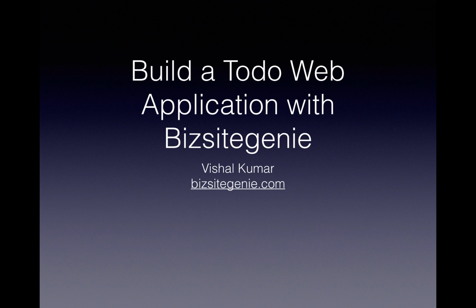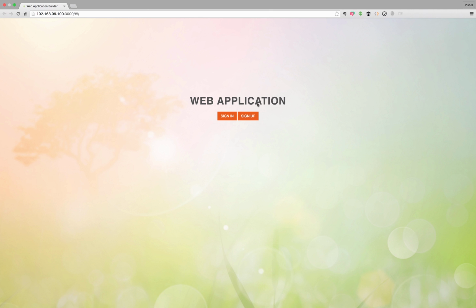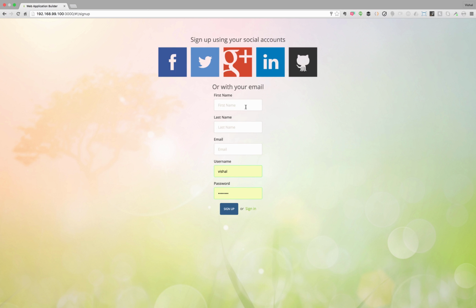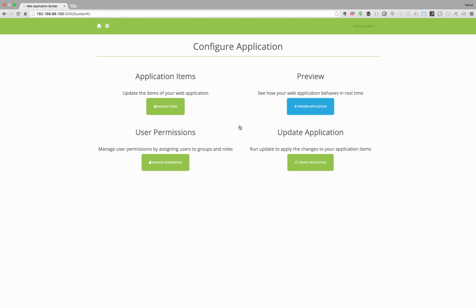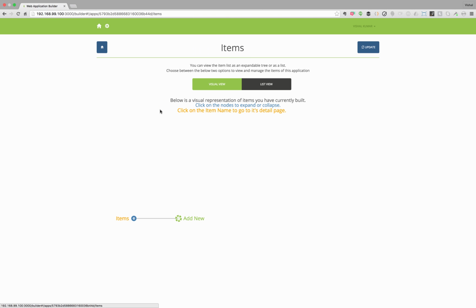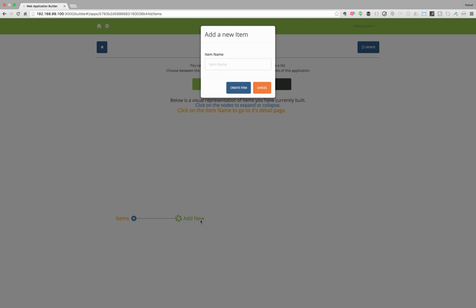Let's see how we can build a simple to-do application with Bizsitegenie. Once you fire up your app and sign up as the first user, you become the admin for the site by default. And then you can start creating your site. You're redirected to the admin interface where you can create a new CRUD for to-do. The front end and back end code will be generated based on the info that we provide here.